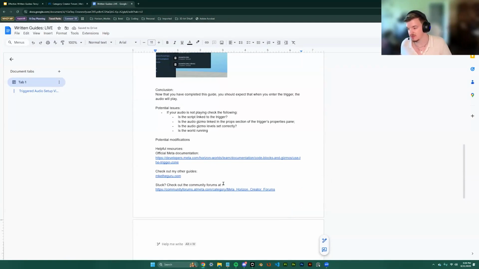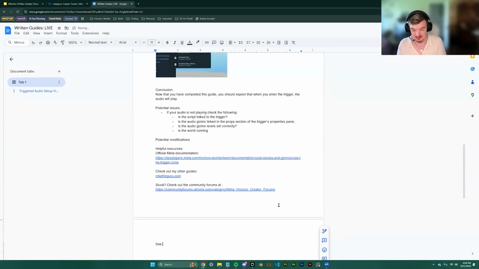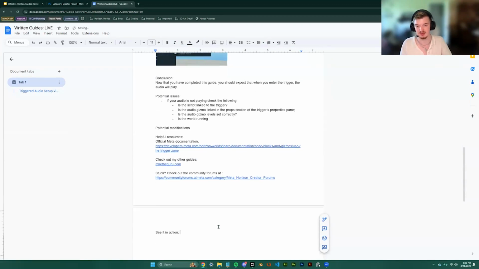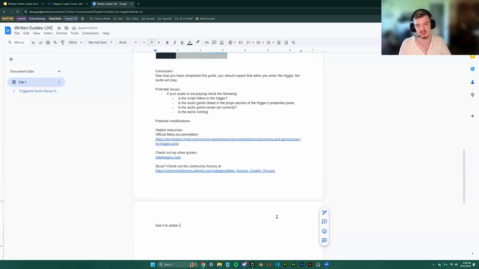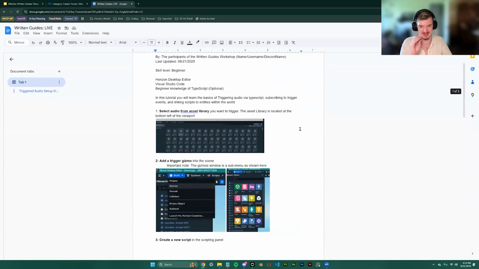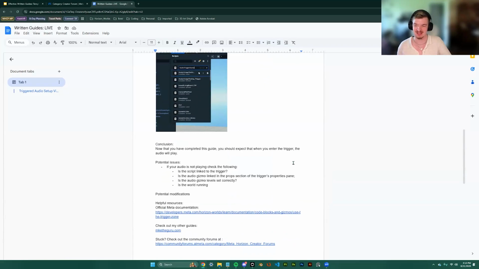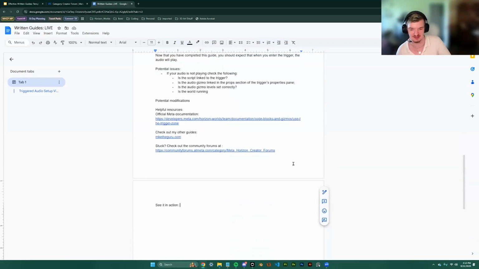Show or link examples of tutorial results in some other games. That's great. It's like see it in action, and then that's a link to a Horizon world. That's actually a really great call out. So again, this is a very, very rough draft, but I think it's sufficient in highlighting the key concepts here.